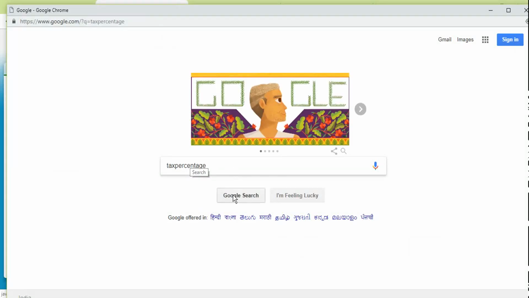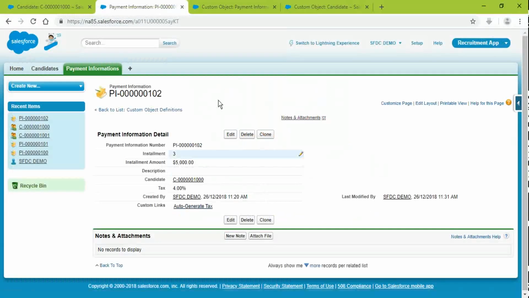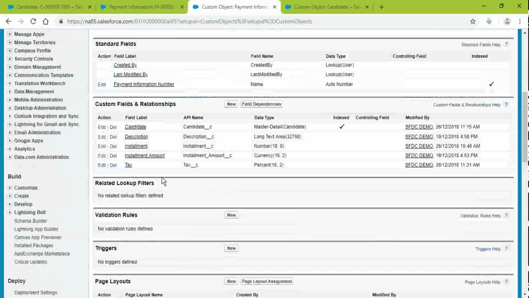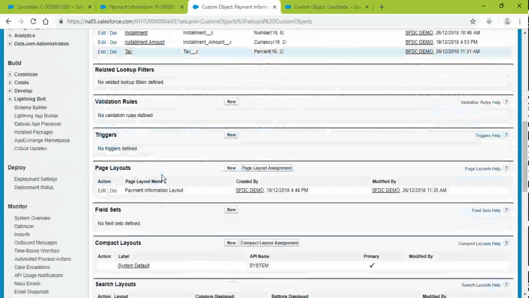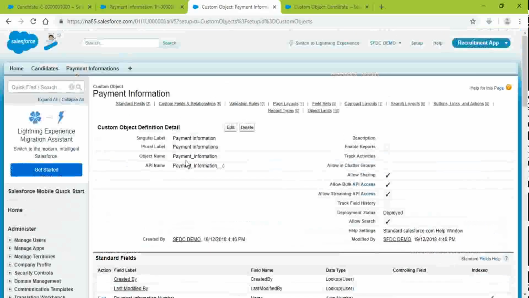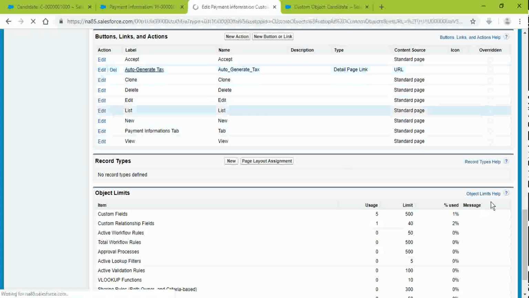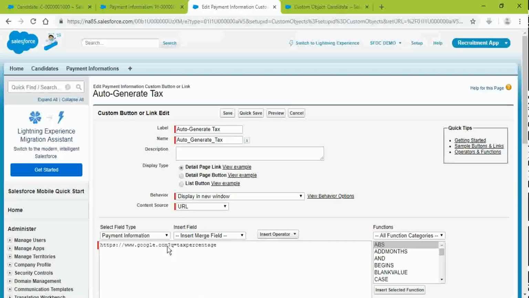Whatever event you write there will happen here. Whatever option you want to do, you can do it over there. In the same way, assume you want to change it to something else, then you can go to that button again, click on this, and go to edit. If you want to change this URL, you can change it like this.